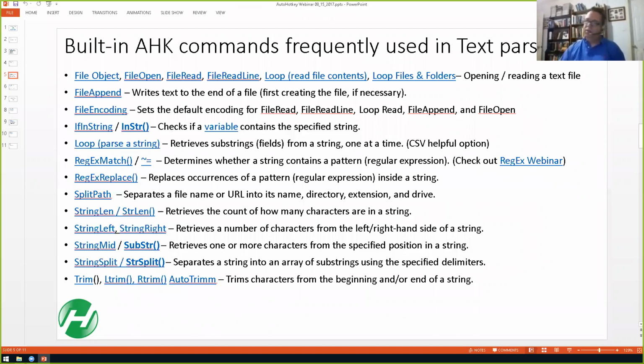But there's a lot of built-in stuff that can manipulate text in AutoHotkey, and I'm not going to go through these. Maybe if people have questions about how to use them after we get through the stuff with Jean and his library, we can dig into some of them if you've had issues with them. We do have regex as a blast. We have a webinar on that, though. If you haven't watched that yet, that's a good one to start on.